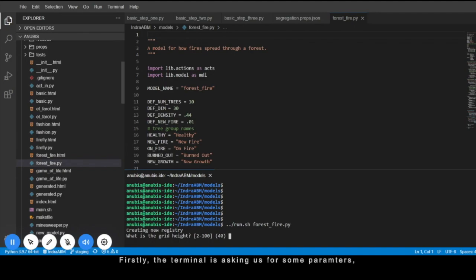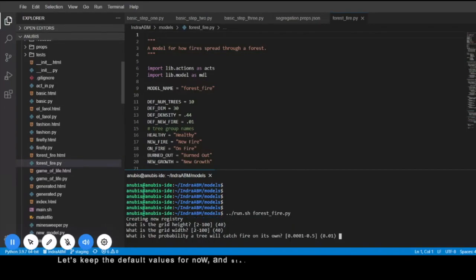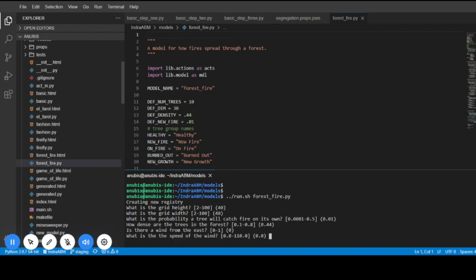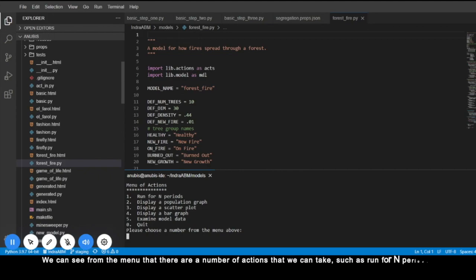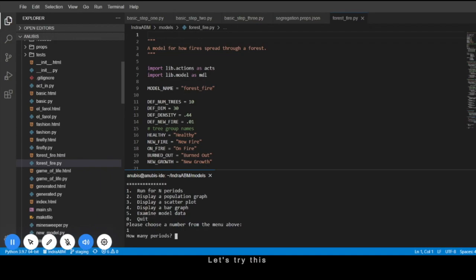Firstly, the terminal is asking us for some parameters like grid height, width, the probability that a tree will catch fire, tree density, etc. Let's keep the default values for now and start running the simulation to see the effects. We can see from the menu that there are a number of actions that we can take, such as run and for and periods. Let's try this. It's asking us how many periods we want to run. Let's give 5 a try.